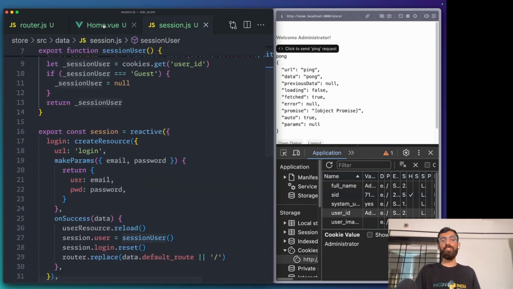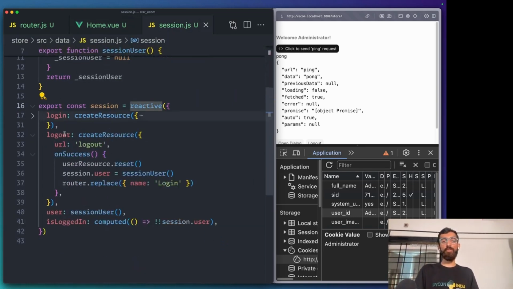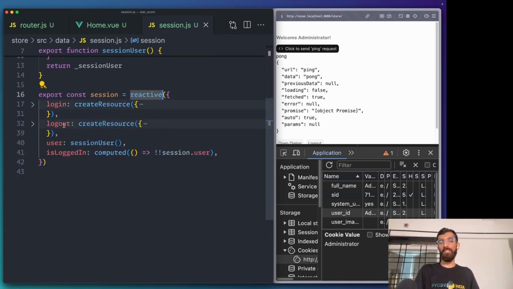So let's check what session is. Session is a reactive object. We now know that this reactive thing exists. Login is a resource. Logout is a resource. So these are methods, you can say: one will help you log into the backend, and one will help you log out.